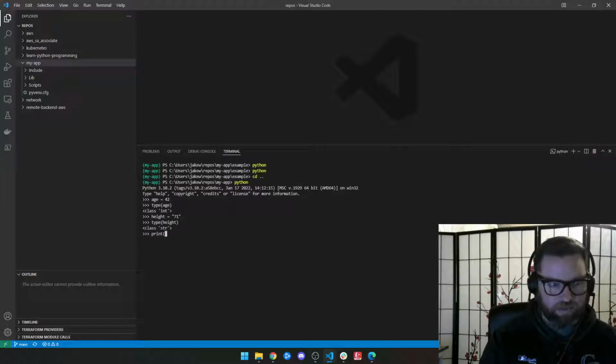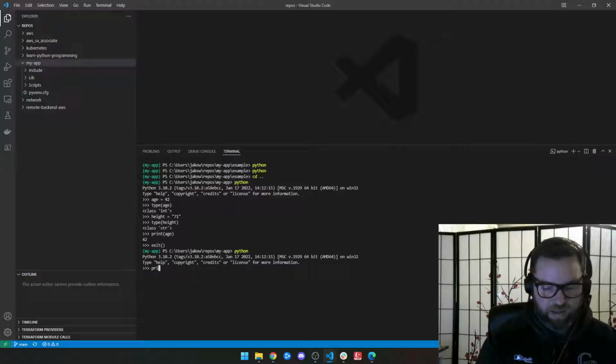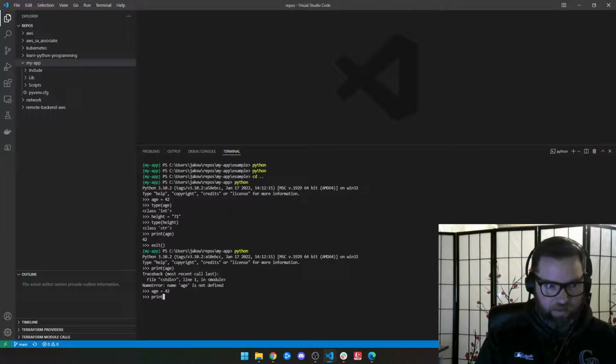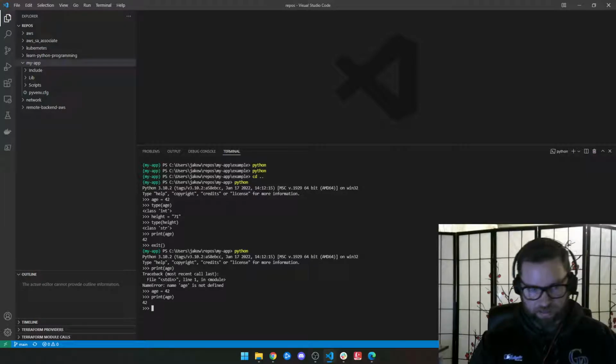So I can retrieve it by using a print function, like this. If I exit out of here, and then I go back in and I say print age, it won't know what that is. So whenever you close this and then you open it again, any object that you create is removed from the global namespace, and you will have to create it again. So if I type age equals 42, and then I go ahead and print age again, now it knows what it is.